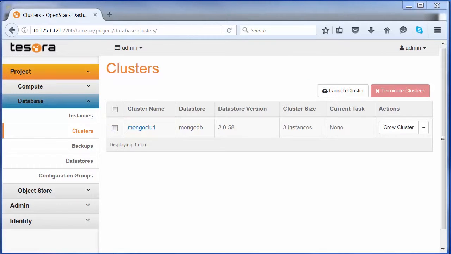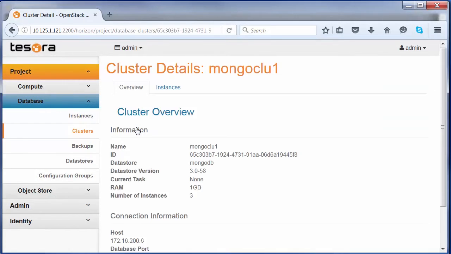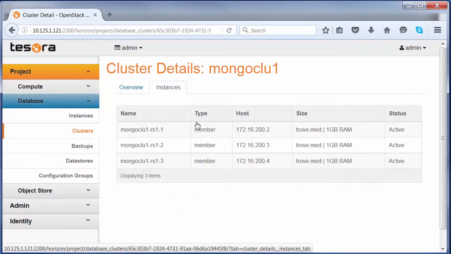Now you can see the Mongo cluster. So, to see the contents, you just click on the name. For more details, click on the instances. You can see the cluster has 3 members as expected.